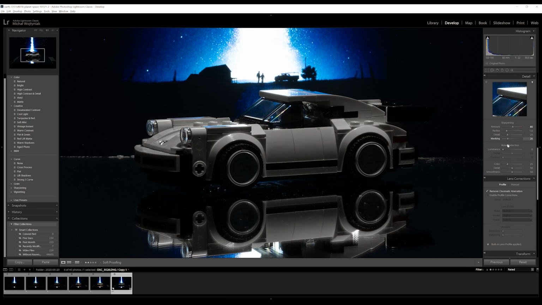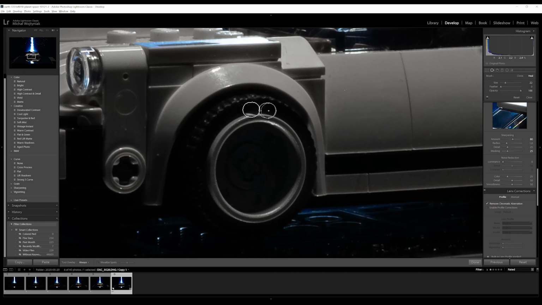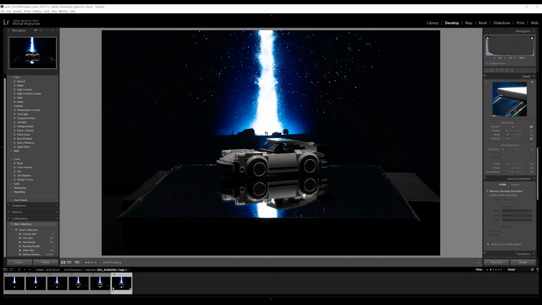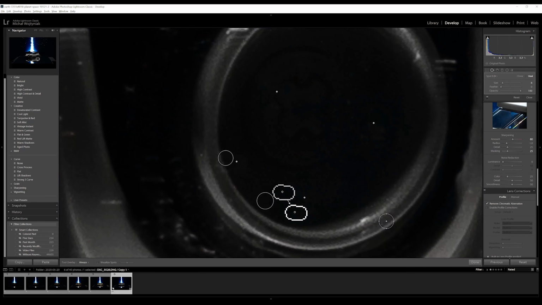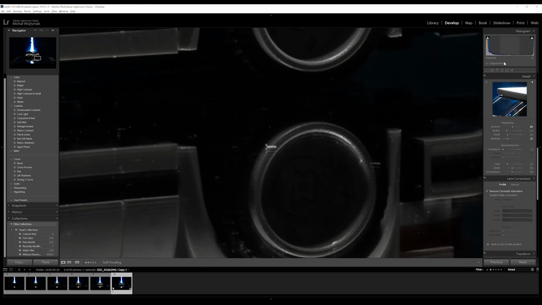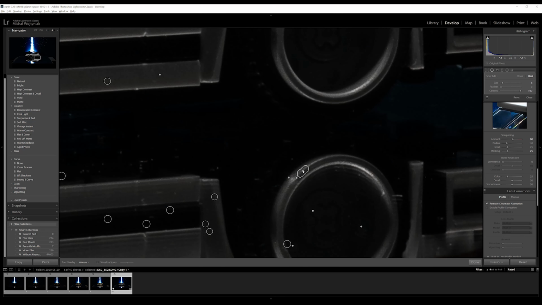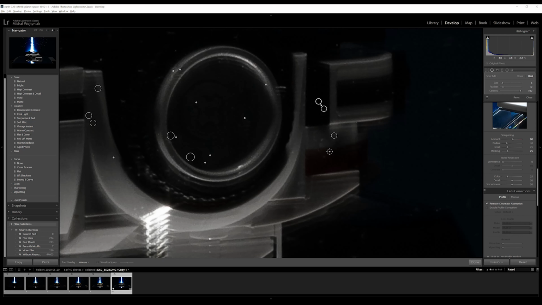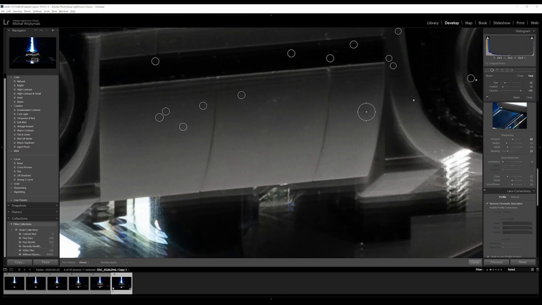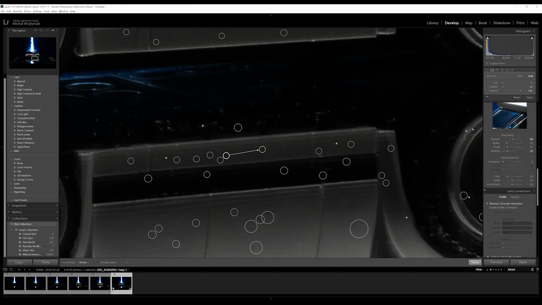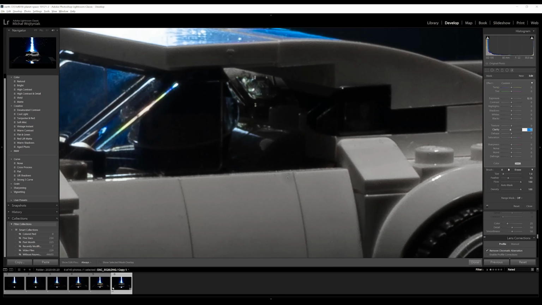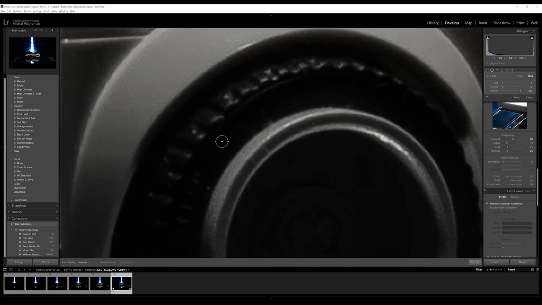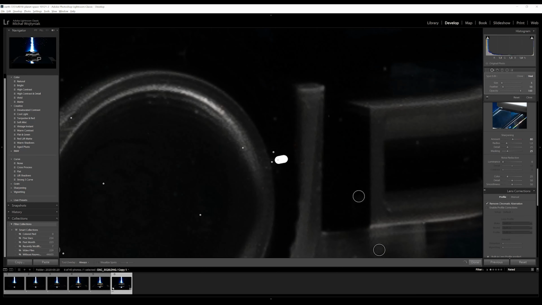Then I moved to the spot removal tool, as I noticed that there is quite some dirt on the mirror and also on the car itself, so I wanted to get rid of it. When doing so, I used the heal mode of the spot removal tool, as it matches the texture, lighting and shading. It may not always work the best, but using it a few times usually gets the result.